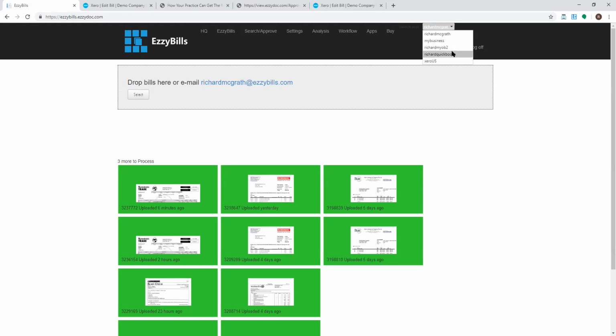So if I were a bookkeeper, I would have my primary EzzyBills account, which would be this one up the top here. And then I would have all my clients' EzzyBills accounts inside my group, which I can access from here without needing their password.